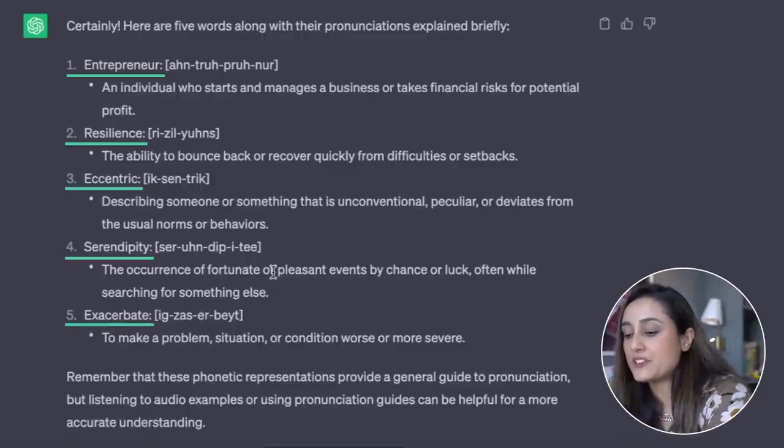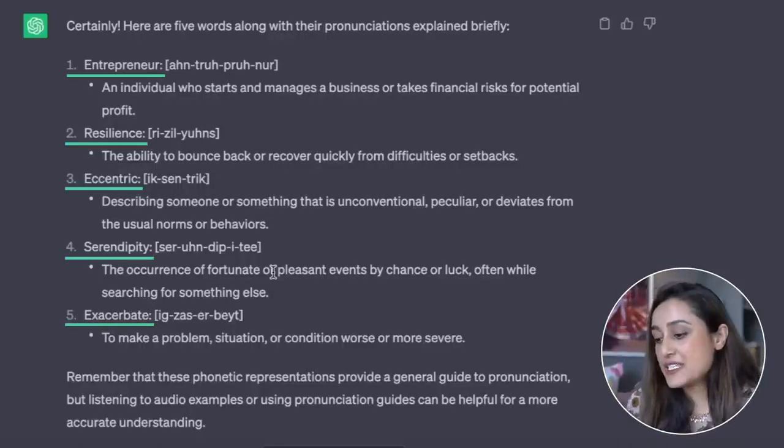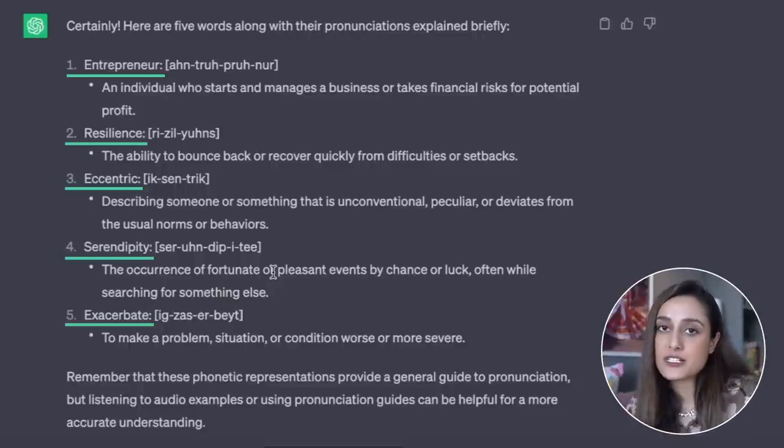Exacerbate. You can see right there in the bracket, right? Okay. Remember that these phonetic representations provide a general guide to pronunciation, but listening to audio examples or using pronunciation guides can be helpful for a more accurate understanding. Okay? You understood how to use this? I've given you 2 very good examples for learning the pronunciations. Now let's move on to the third one.